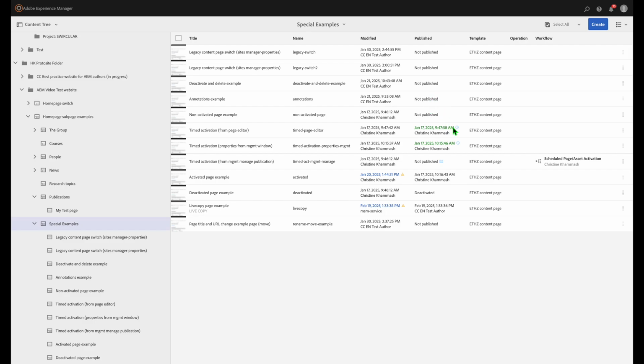In the published column, you can see a published page with green date status. And unpublished and deactivated pages are denoted as such with the respective text in that column. If a previously published page has been modified but not republished yet, you'll see the blue status for the date in the modified column. In addition, in the published column, if the online-offline functionality in the page properties has been used, it will be indicated with a small clock icon to the right of the date.